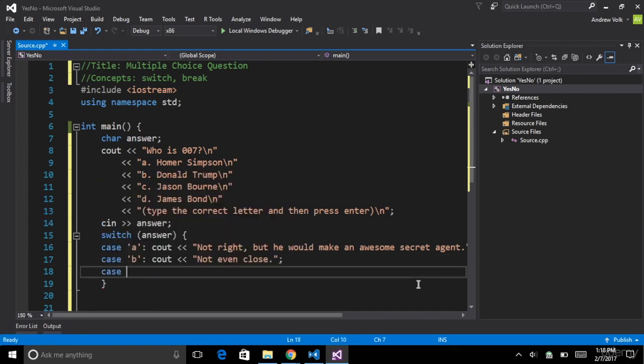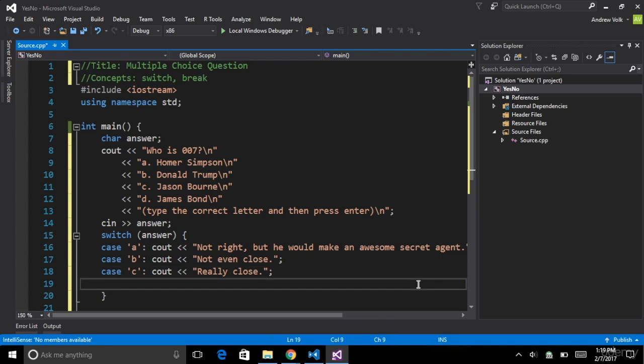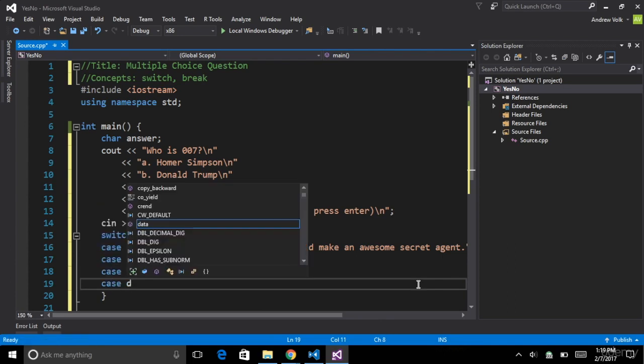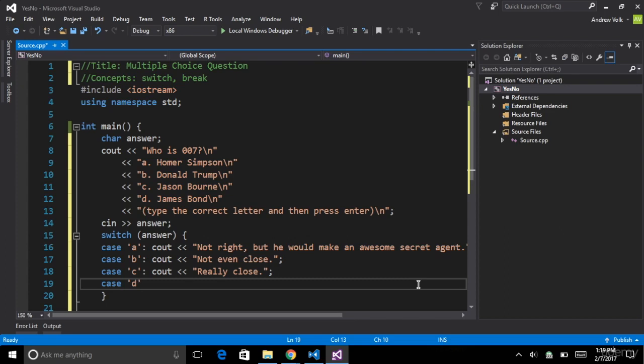Okay. Case C. I'm going to cout Jason Bourne. That's actually really close. And our last answer is our correct answer, and that's if they type in case D. And we want to tell them exactly. Okay. Now, we've got all of our answer choices, and then we have whether or not they are right. So we're giving a different message for each one.